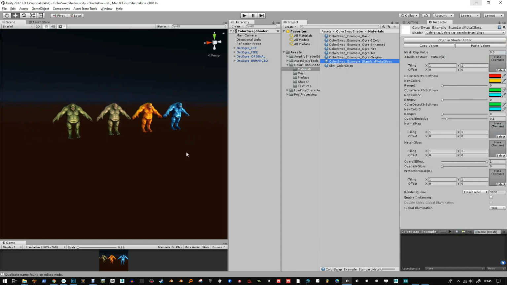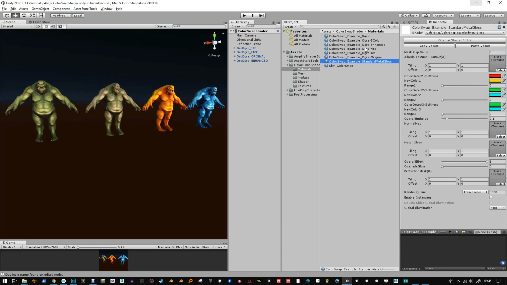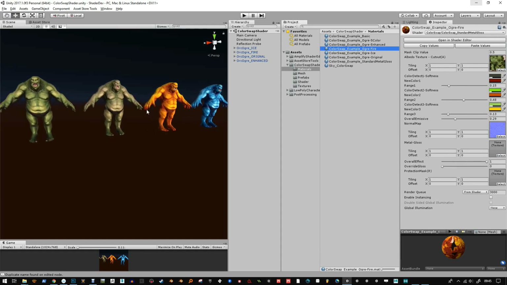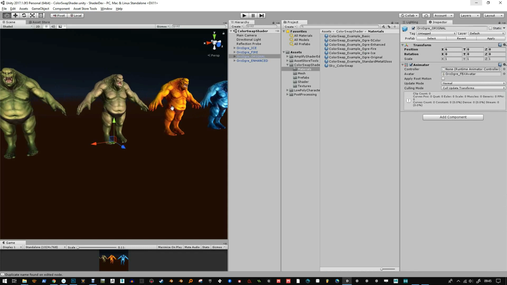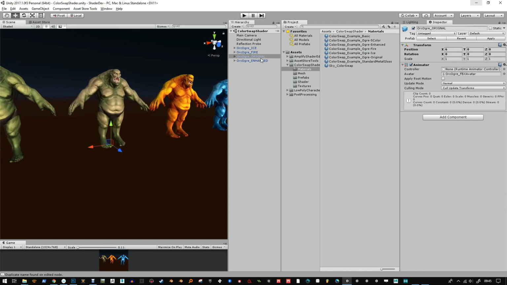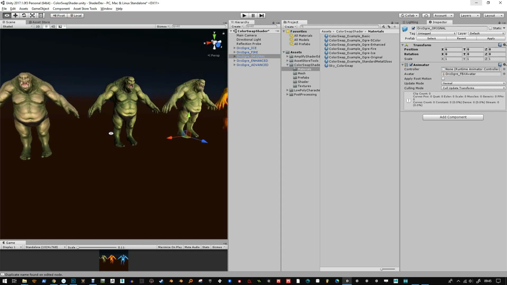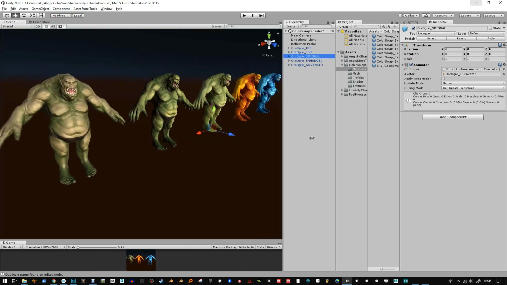This is just a basic example one. Okay, so we've got our 4. He's now, I call him the advanced. And I'll put the original material back on this guy. So great level of control with this.